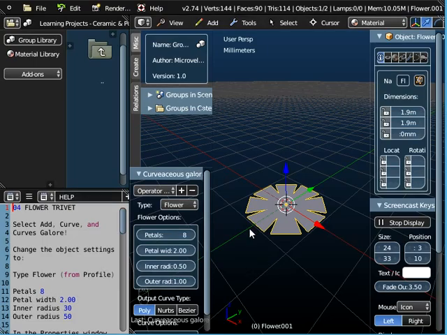Now, we need 8 petals. Well, we've actually already got 8 petals if you go around it, but you could change it. You could change it down to 7 or 6. You can change the number of petals to suit your own needs. So that's one of the features that you can do with this particular object.